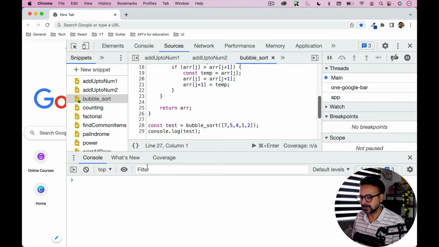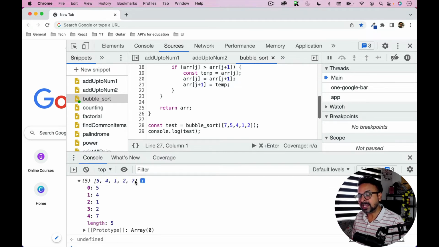So I'm going to save, run. See that we got the 7 at the end of the array. So we have achieved the first step. But what is happening behind the scenes? I want to explain that to you.